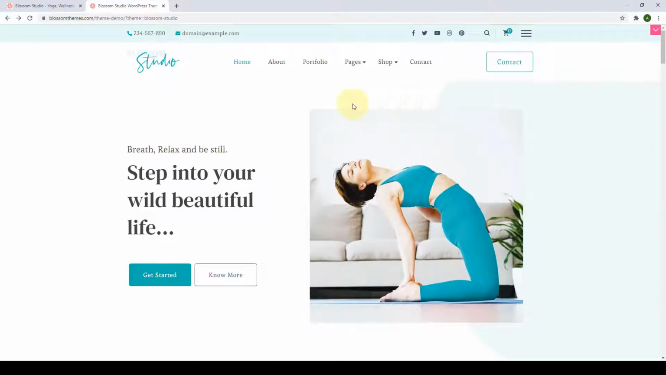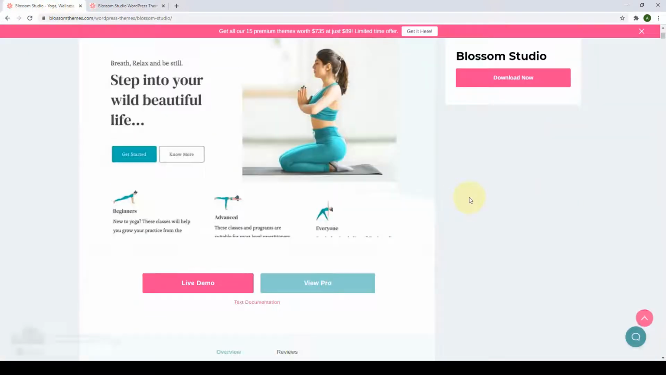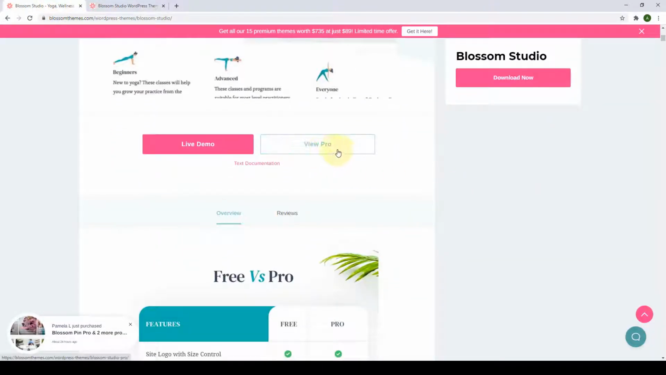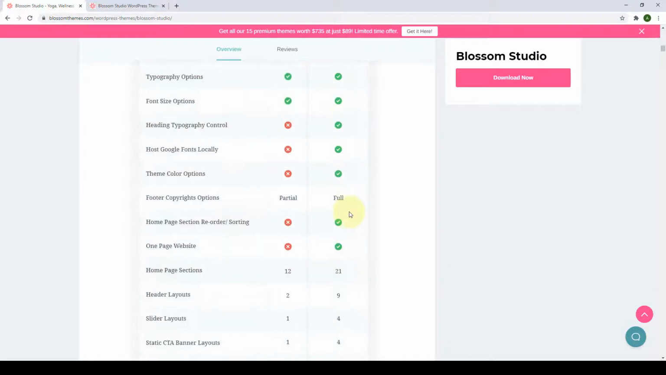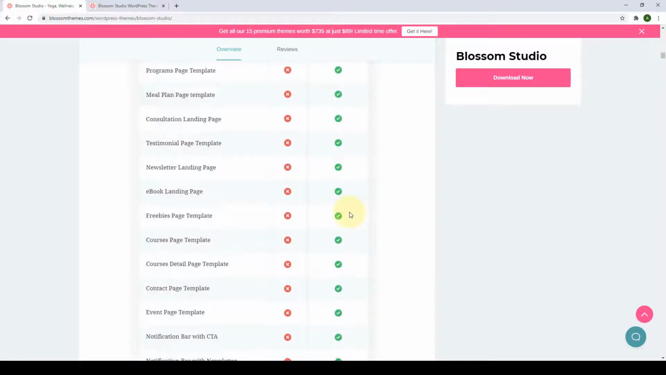and I will now head over to the sales page of the Blossom Studio free theme, and we will check out other amazing features that comes with the theme. Let's scroll down. From here, you can also view the pro version of the Blossom Studio free theme. From here, you can have access to the text documentation of the Blossom Studio free theme. Come down, this is a chart that compares the free and the pro theme side by side. You can go through them if you have to decide between the free and pro theme.